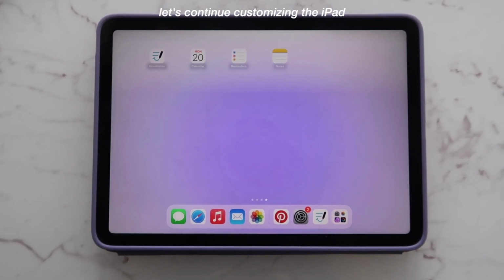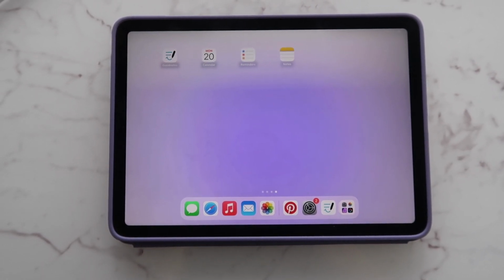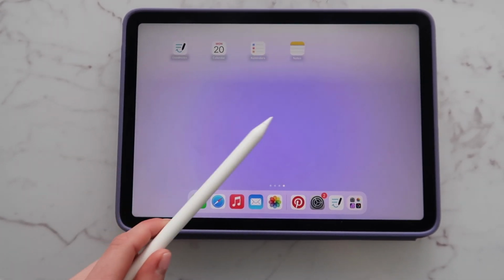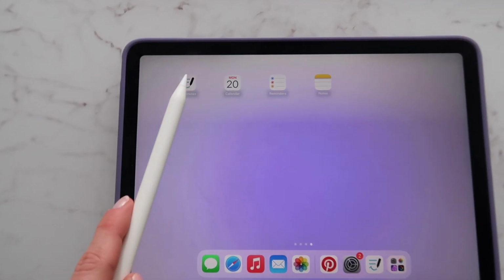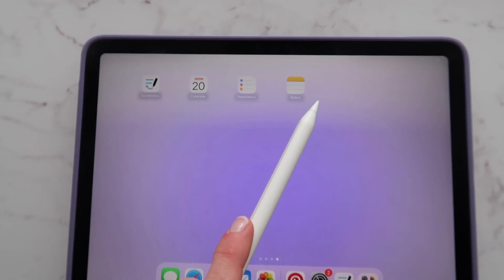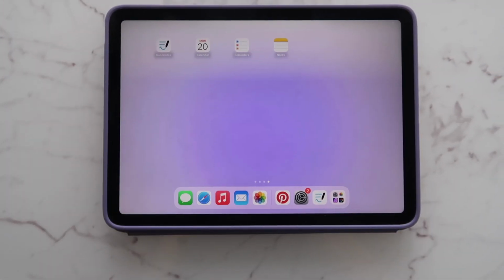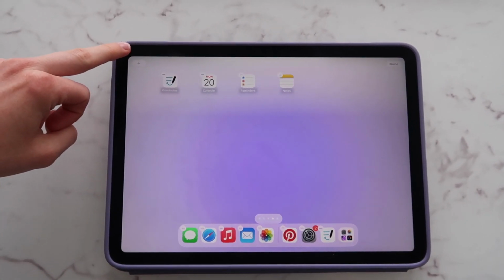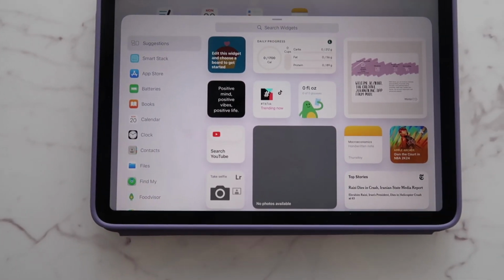Okay, and now comes the fun part of actually customizing the widget. So first of all, we're gonna make some useful widgets with these apps. Of course, you can choose any useful apps you normally use every day, but I usually use GoodNotes, calendar, reminders, and notes. So those are the ones that I'm gonna use as my productivity widgets. Okay, so all we're gonna do for now is just long press and then press the plus button in the upper left corner, and then we're gonna add all of those apps.